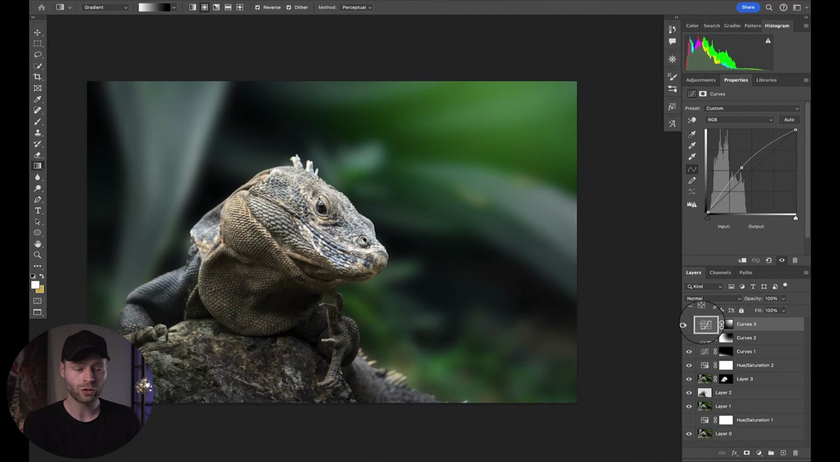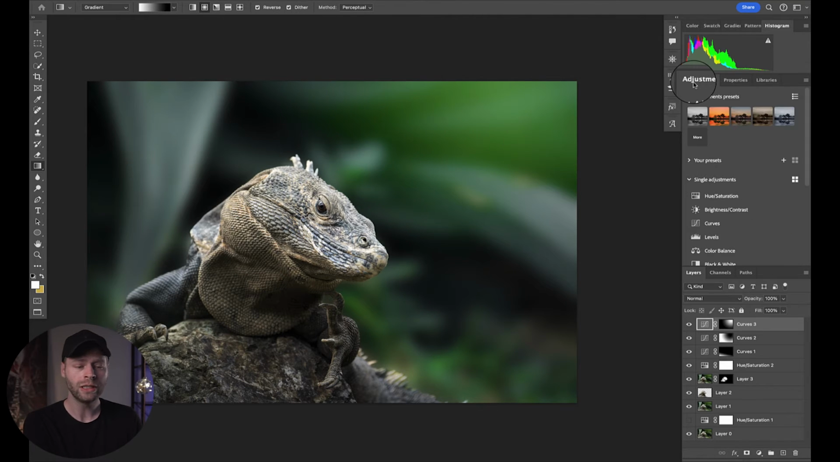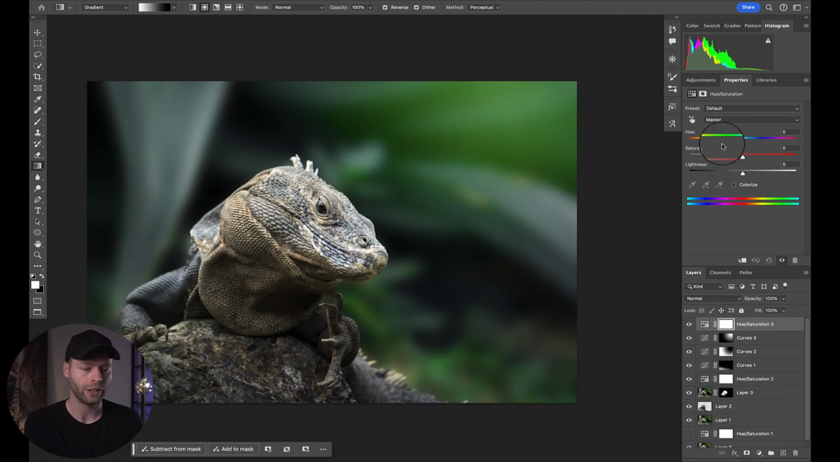Cool, now that we have that, the greens here are super strong, so let's bring them down just a notch. Create a hue saturation layer, head to the greens, and just bring down the greens to whatever you like. I'm gonna go with -24, just a little bit.